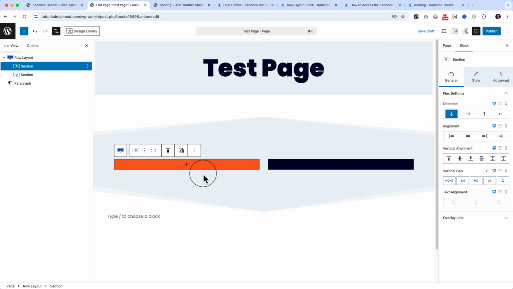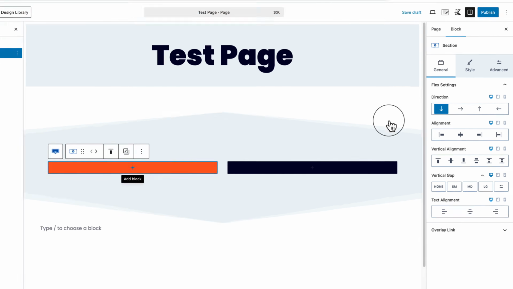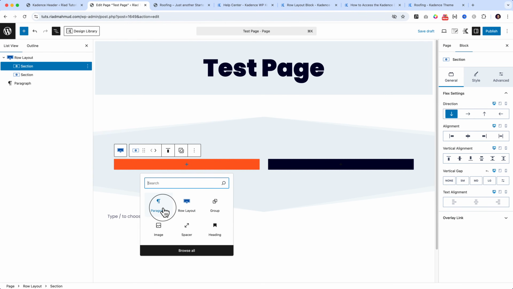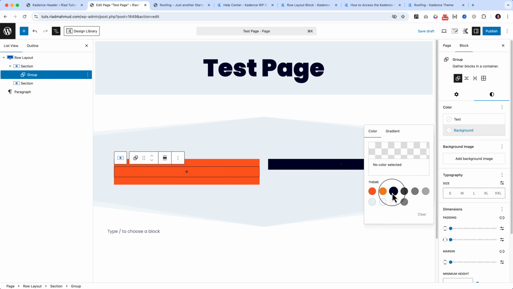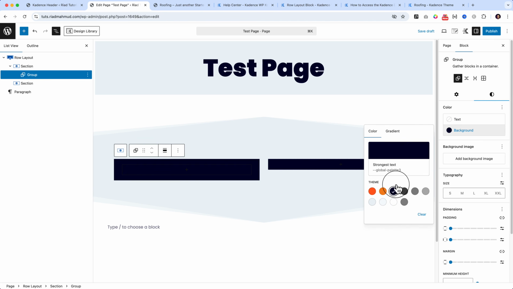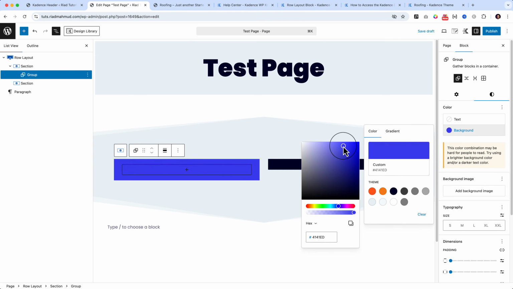Now when I click on these sections, you can see there are flex settings inside the sections. They have mentioned here, this is the flex settings, and you can change the directions. Let's add something here to understand the flex. To understand the flex, I'm going to add some group here, and I'm going to change the background color. Let's add another color. Let's add a blue color.